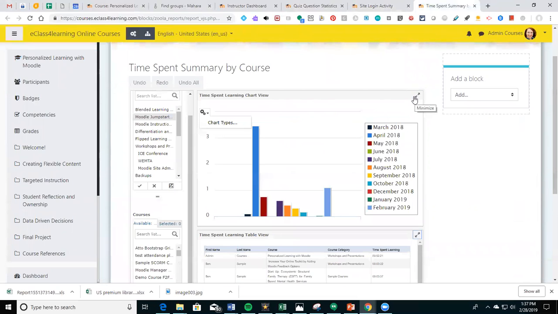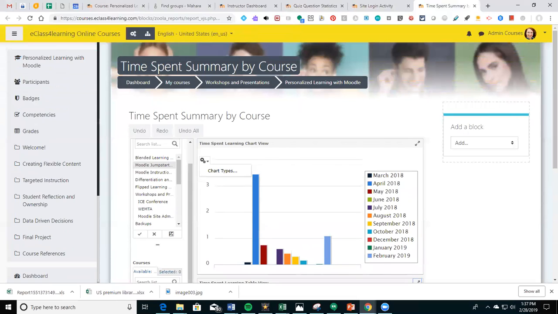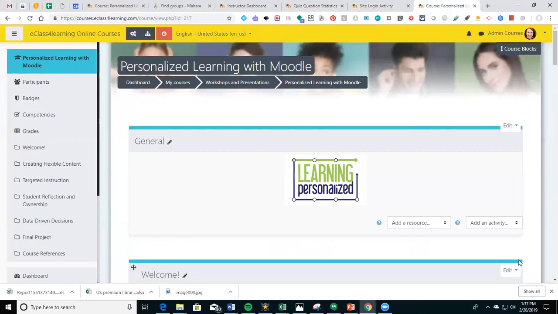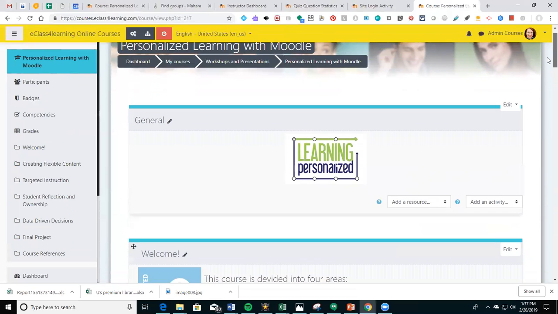So I think that having very good reporting is very important in personalized learning, if you want to know how your students are doing and track that, and have interventions and group, and know where everybody's at.